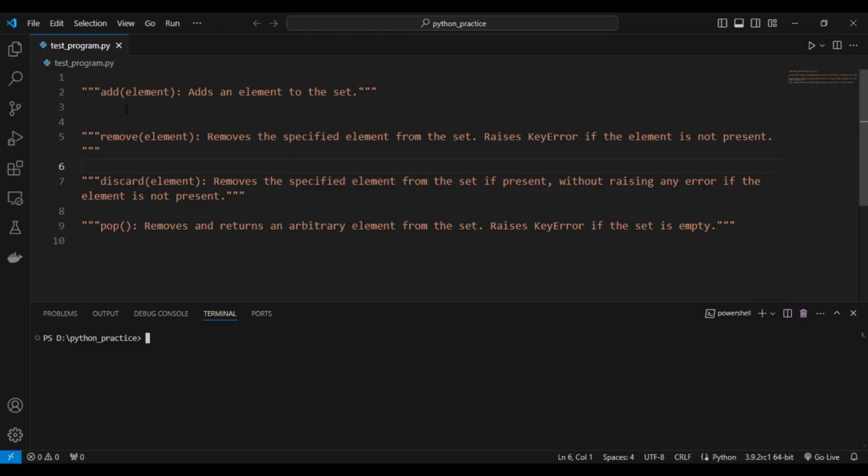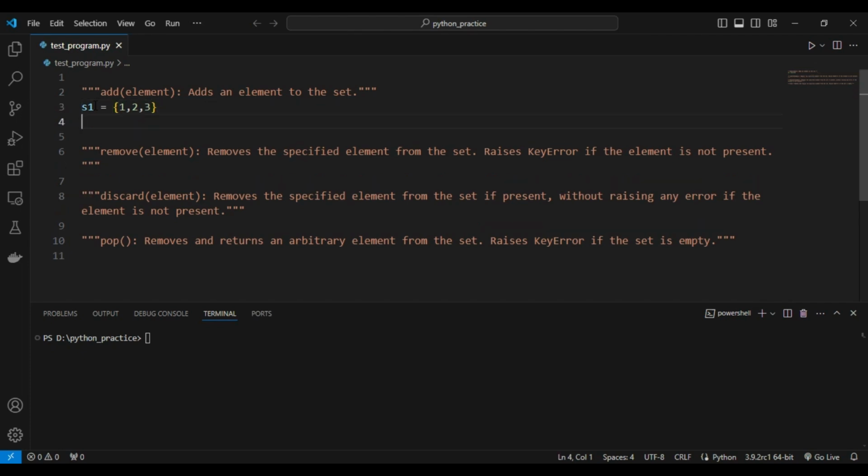First method is add method. As its name suggests, this method is used to add an element to the set. Now I am defining here one set S1, for example 1 2 3. So these are the elements in this set, and S1 dot add, for example I want to add here 100.